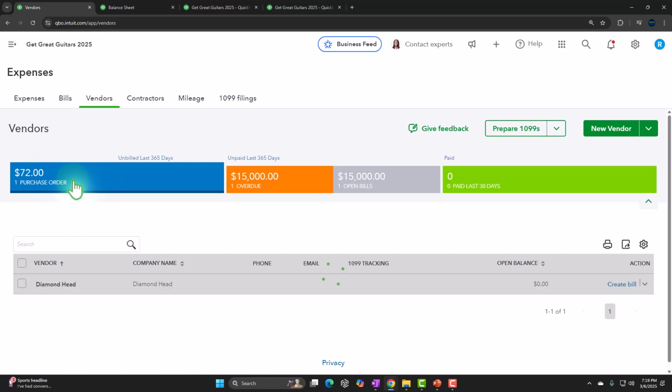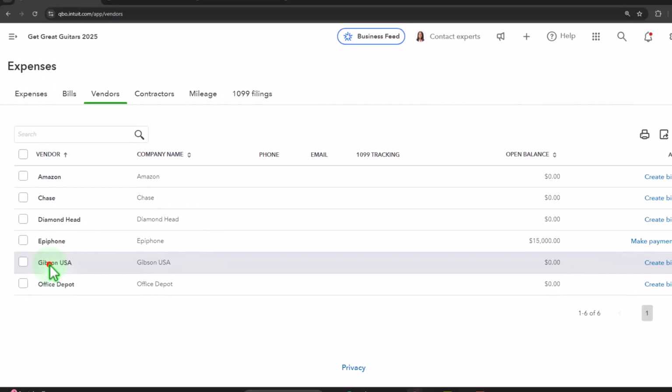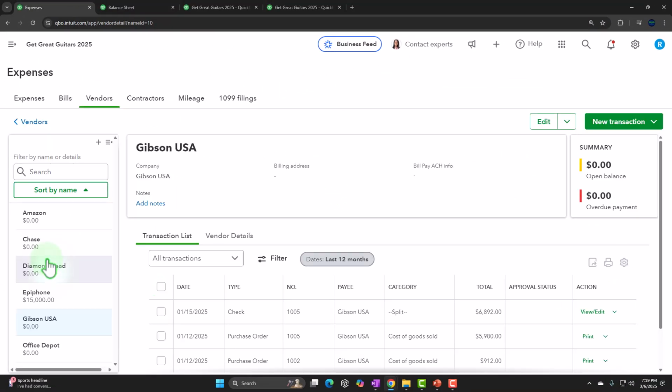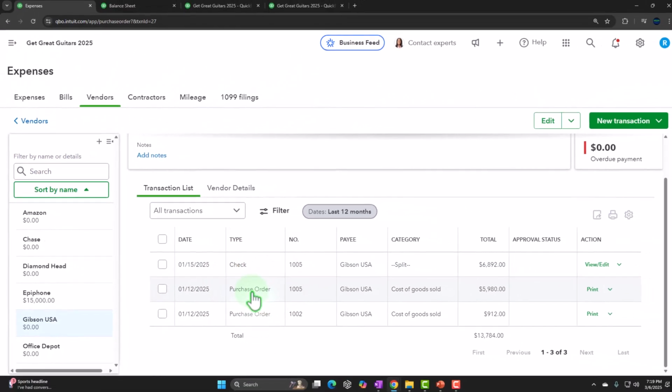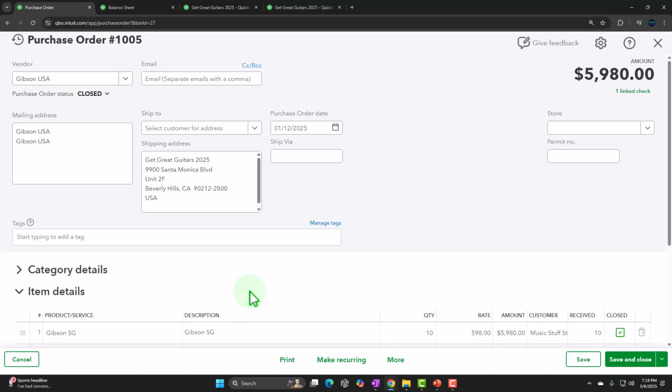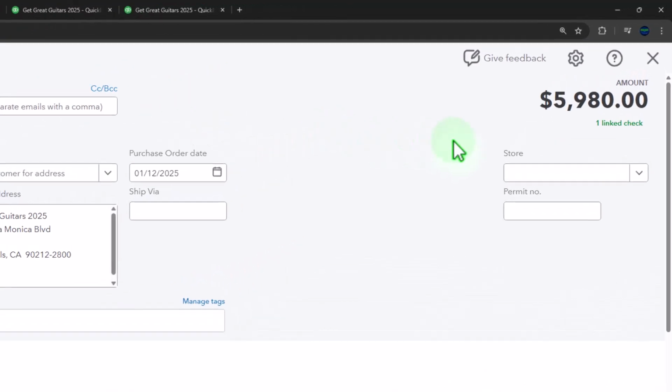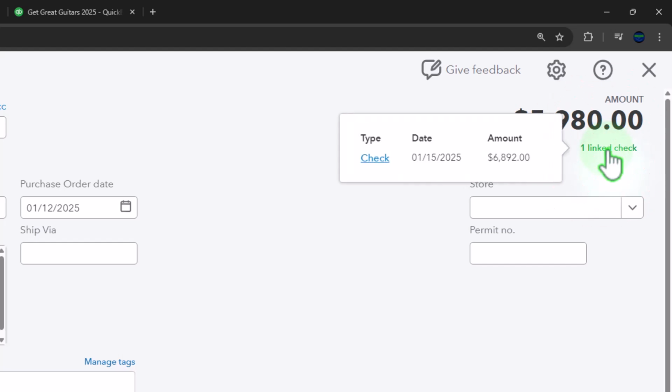If I unfilter that and I went into Gibson, going into Gibson to look at the detail of what's happening in here, we had the purchase order and then the check. If I go into either of these purchase orders, we will see that it has now changed to closed because we linked it to the check, and we have the linkage form showing us why it is now closed because we have this check that we have tied out to it.